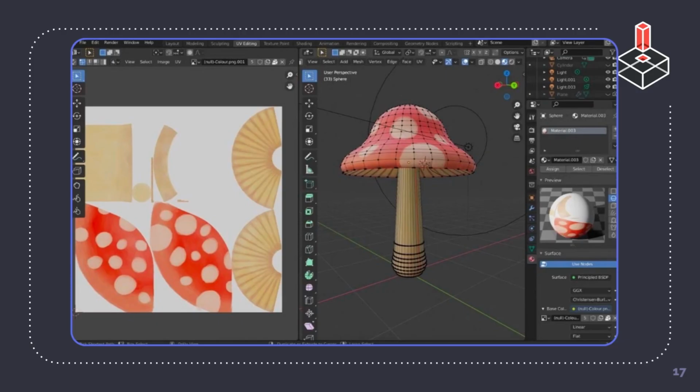Okay, so here's an example of a model that's being texture painted. You can see that it's been cut up along seams at the bottom of the cap and down the stem. And on the left, you can see the texture map that's being actually painted. And you can visualize, because you can see it on the right, exactly how that map is wrapping up around the 3D object that was created.